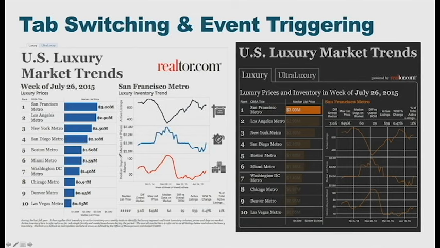Another thing is, you can see that the left-hand side of this dashboard is the list of metros, which is ranked by home price. And the right-hand side is a drill-down view for the metro selected on the left-hand side. However, you don't really see a visual cue to indicate the relation between these two parts. So here's how we want to enhance it.